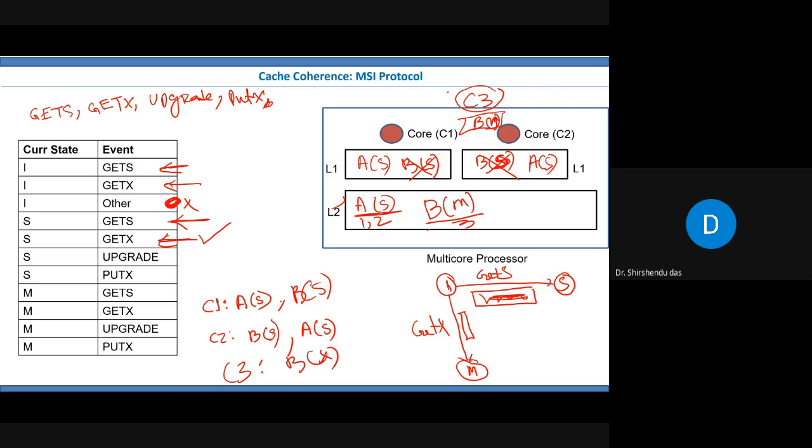So you can see there are a lot of activities going on, right? I think I missed something here. If in S you are getting a get S, then there will be a loop here. Nothing will change. If a get S request comes in S, it will stay in S. You'll do some actions also, but if it is in S state and you are getting a getX request, then it will go here. Obviously you'll do some actions here.